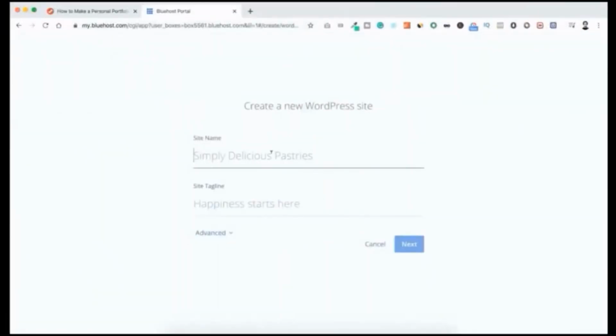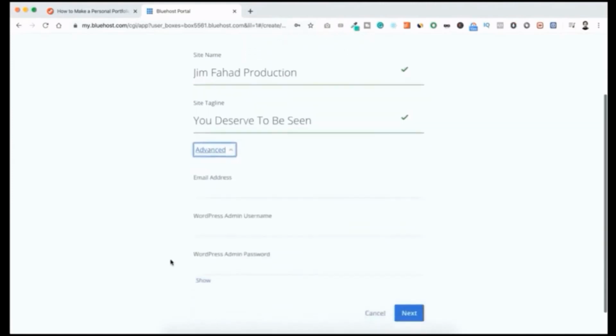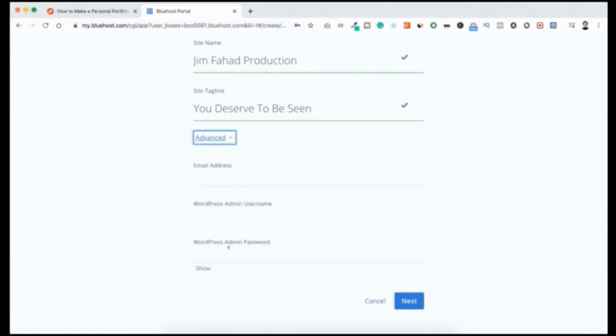So let's now add a site name and site tagline. We can change that anytime. So I'm putting a site name, Jim Fahad Production, and site tagline, it deserves to be seen. Now let's click on Advanced. Here you need to put your email address, your username and password for your WordPress. So I'm putting my email address here. WordPress admin username, I want to name it Jim Fahad.